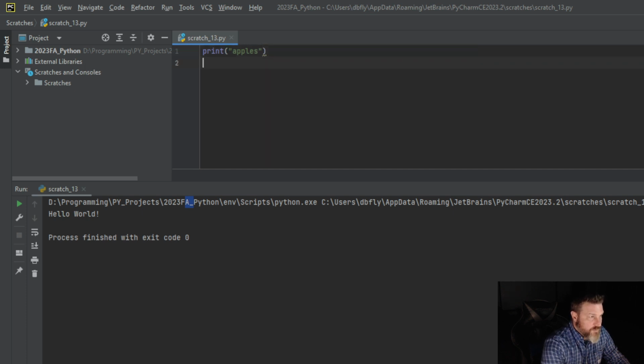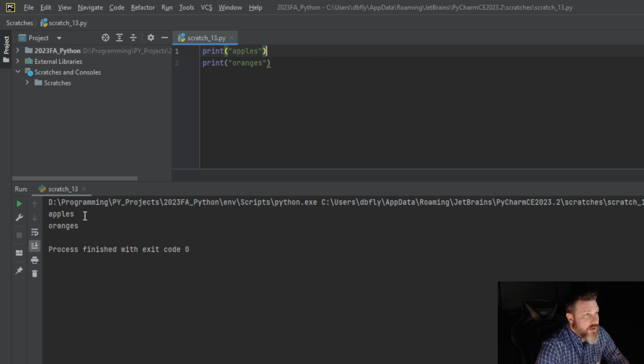We can print apples, we can print oranges. So these are called strings. Anything in the quotation mark is a string. And if we run this, it's going to print apples and oranges on two separate lines.